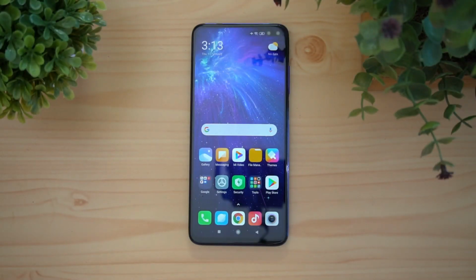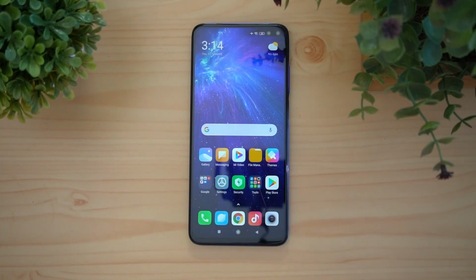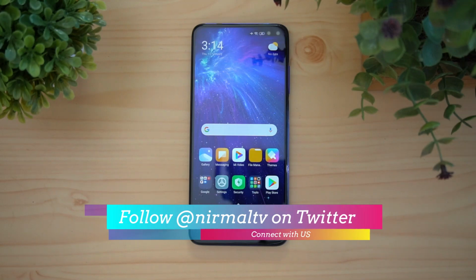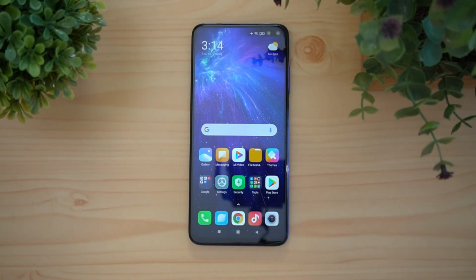This is Nirmal here, and in this video we'll share some tips, tricks and software features of the Poco X2. So Poco X2 comes with MIUI 11 out of the box on top of Android 10, and this also has the Poco Launcher which is included. So it has this app drawer and a few interesting features to offer. So in this video we'll have a look at some of these features, some tips and tricks. It also has the 120Hz refresh rate, so we'll talk about how to enable that. All those things we'll talk in this video.